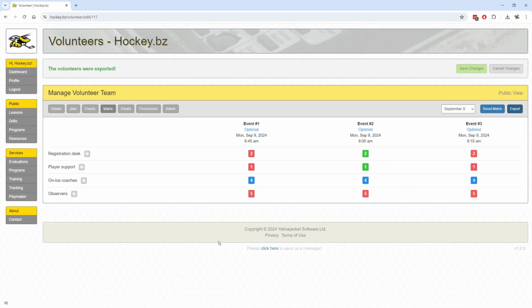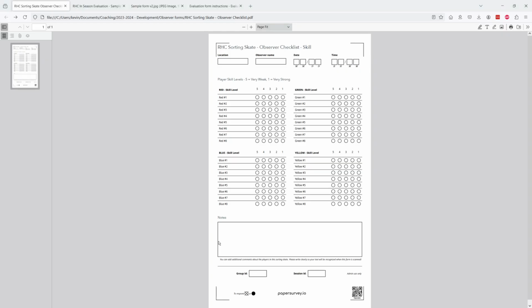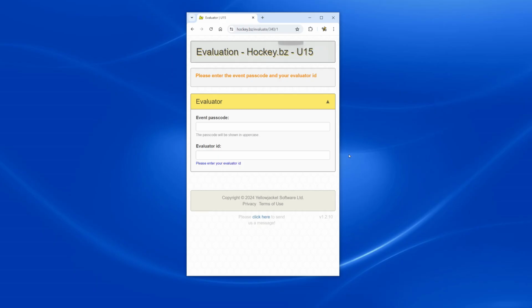So let's say you finished all this setup, you got your volunteers signed up, you have assigned different players to events, they all have pennies assigned to them, you printed out the sheets for the registration desk, evaluation day is here, people start arriving at the rink, and you need a way to get the evaluation data from your observers into the Hockey.bz system. So one way could be to use these scannable forms, which we've done in the past. Another option might be to use this simplified web page on the Hockey.bz website.